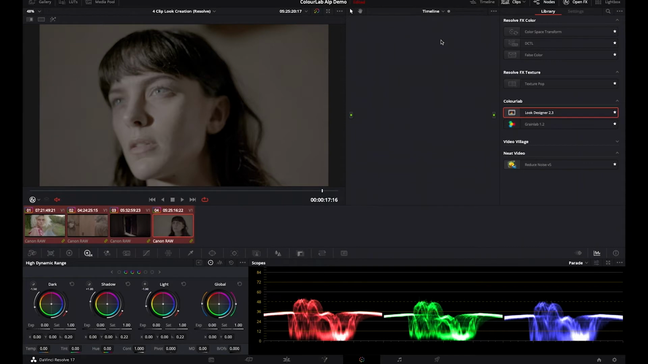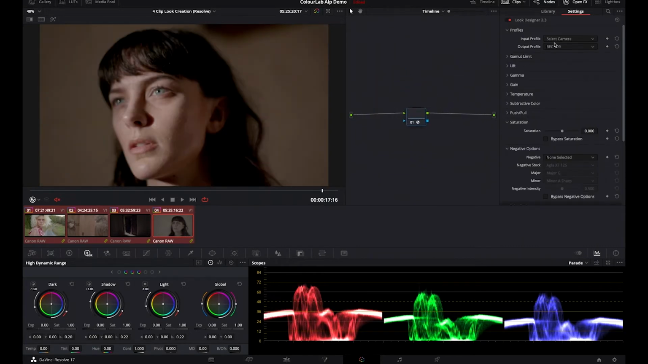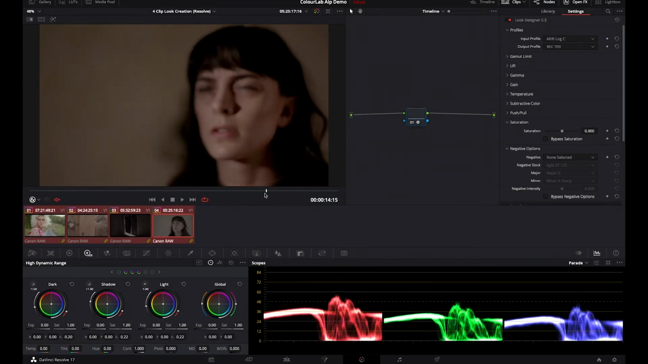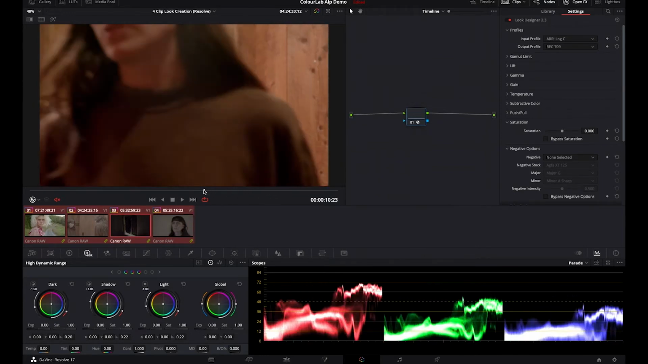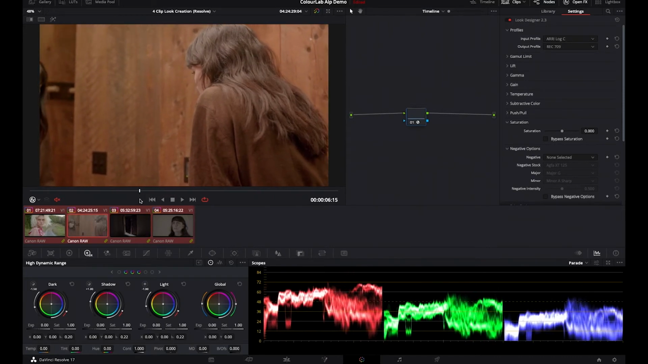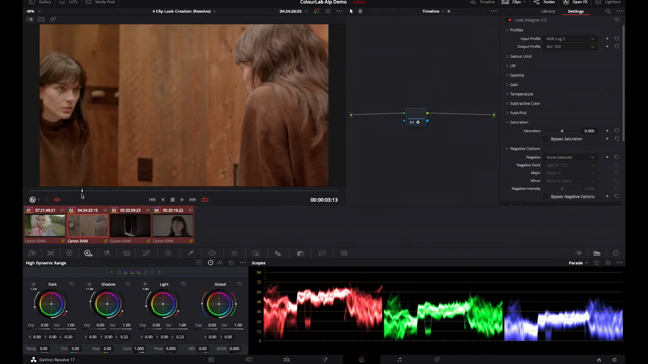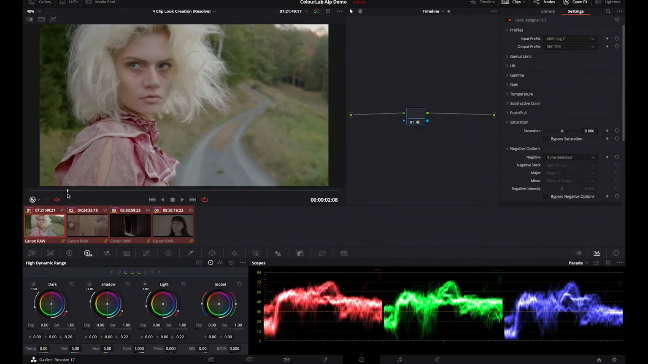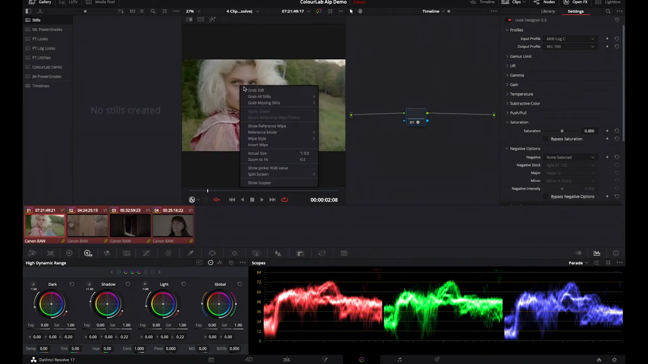In the timeline node tree, I add a node and drag in LookDesigner. I set my input profile as RE-Log C and output to 709. Now this footage is converted to 709 with no look applied yet. I'll grab a still to compare to later.